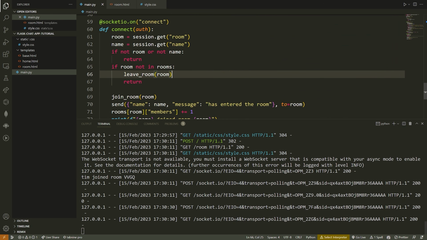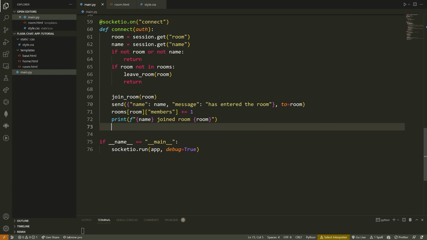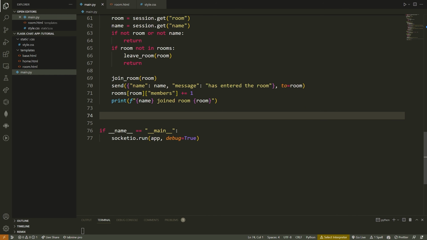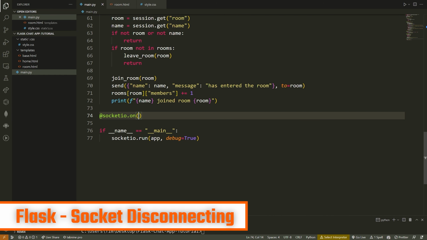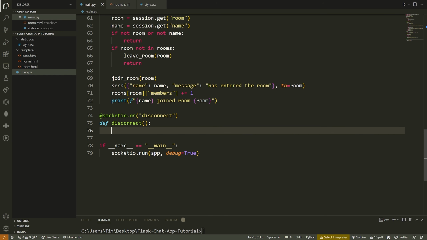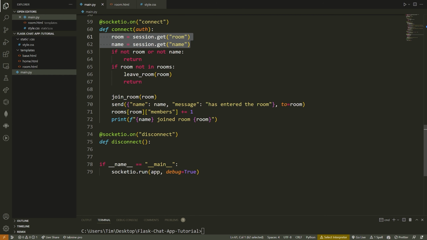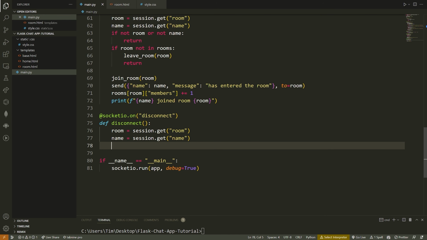So now the next event we want to handle is leaving the room, and then we'll handle actually sending messages and all of that. Okay, so now we're going to do leaving the room. We're going to say socketio.on, and I think this is disconnect, and we're going to define disconnect. Same thing here, I want to get the room and the name of the user. So room is equal to that, name is equal to this, and then I'm just going to say leave room, and have the user leave the room.